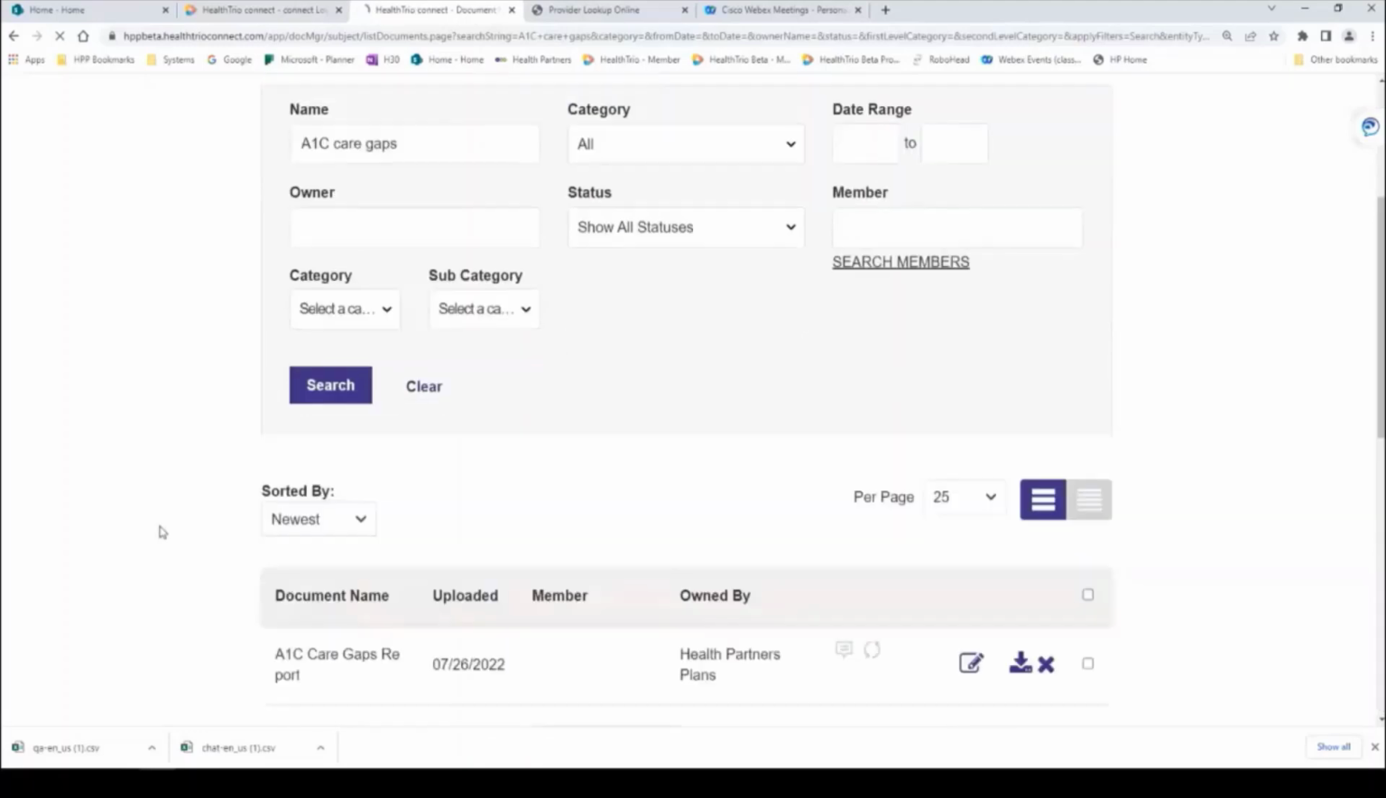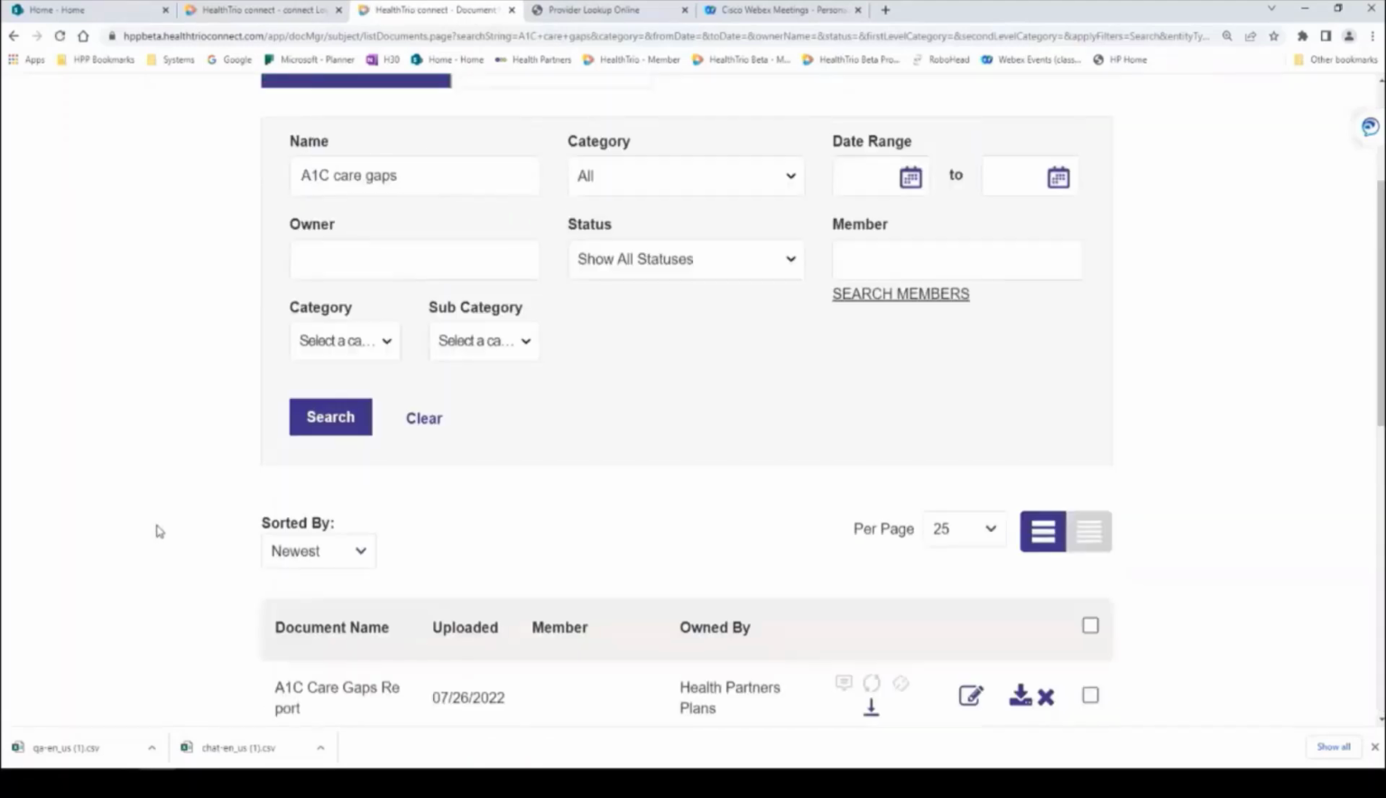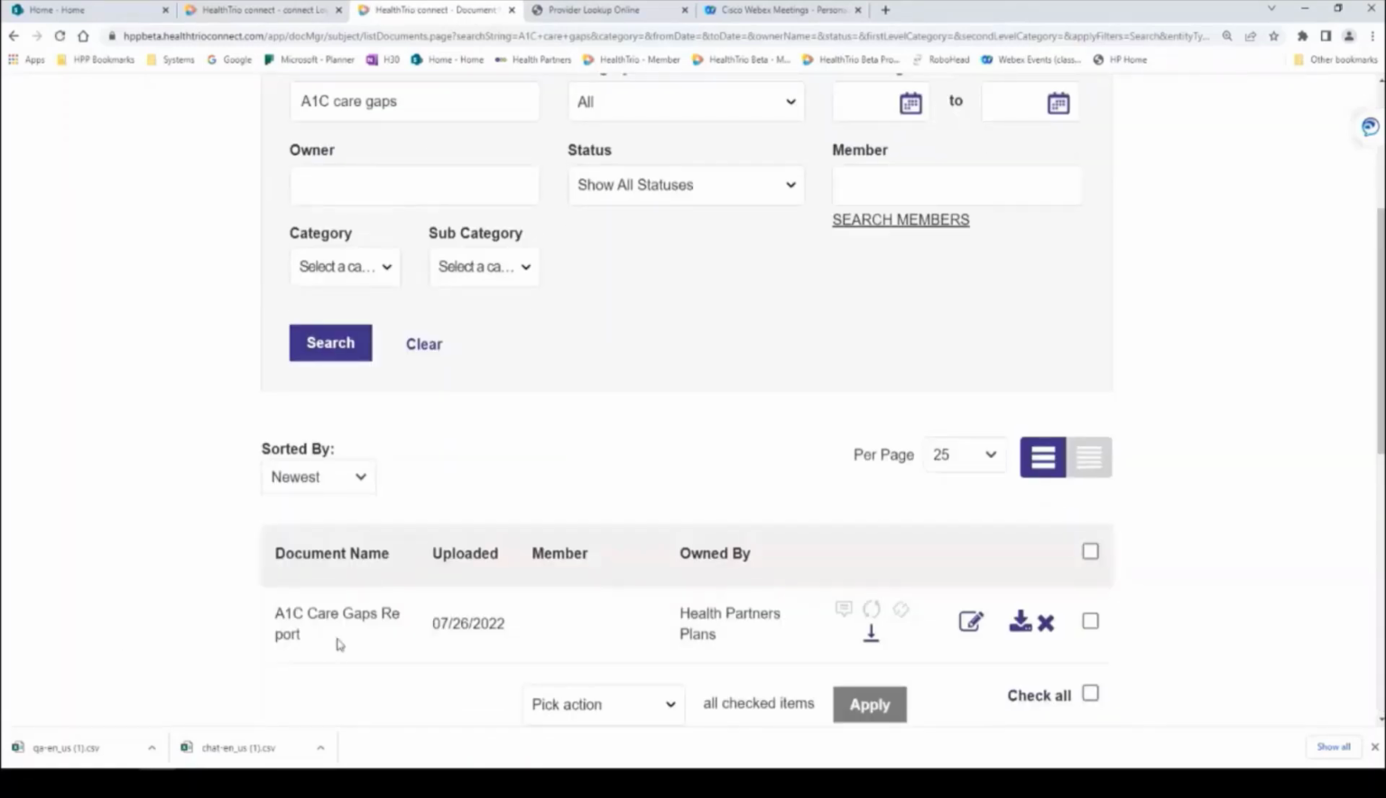Okay. As you see here below, I did put a search in for the A1C care gaps. It generated the results. The data was uploaded. And then this area right here, we have icons here. These icons, if they are grayed out, that means there has not been any activity. If there has been activity, you will see that it is in purple, showing that activity.